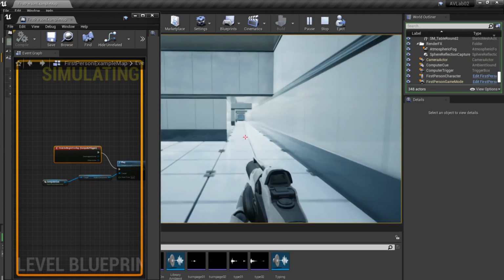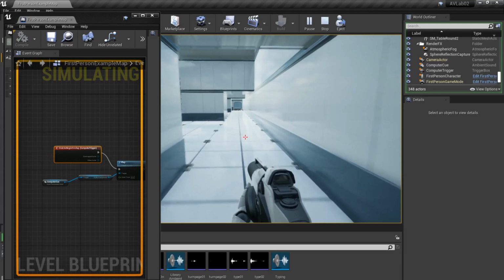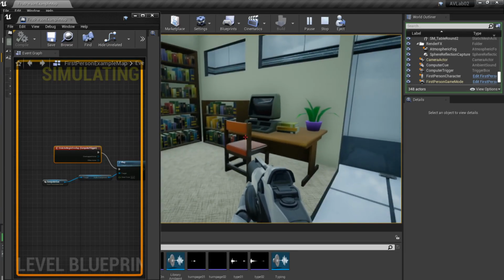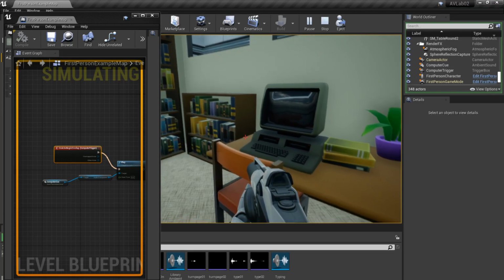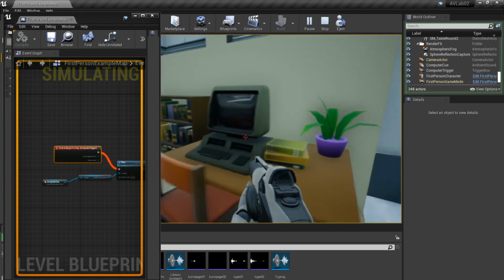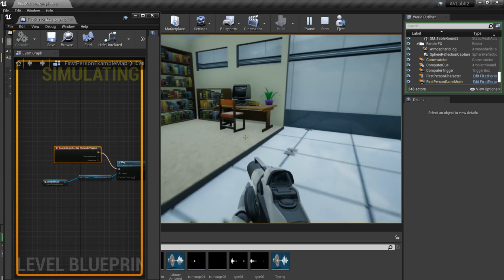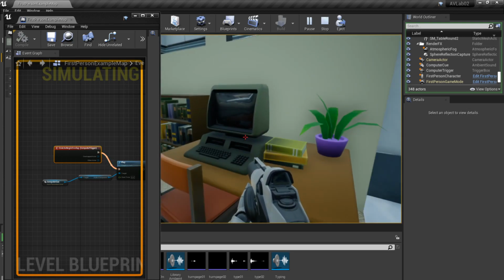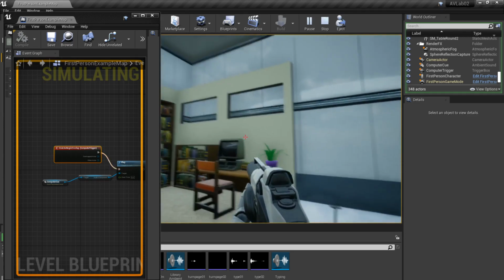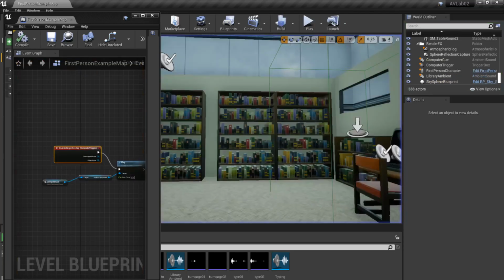And let's walk over. And we're keeping an eye on that level blueprint. Let's see. And it works. So if we walk back out, every time we run into that, it should play. And that's the end of that.